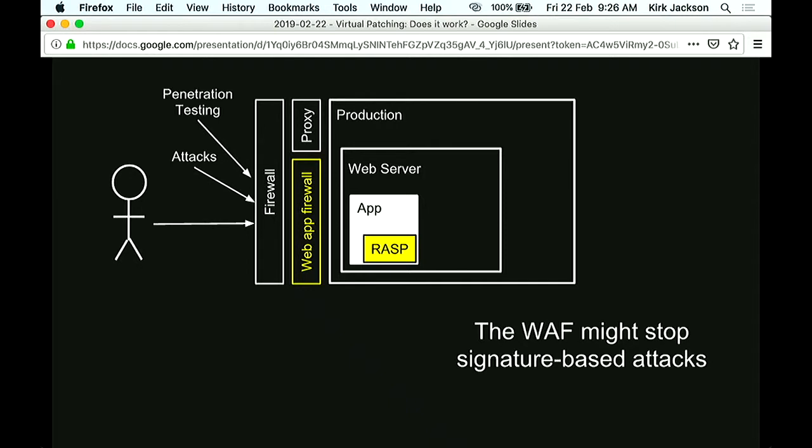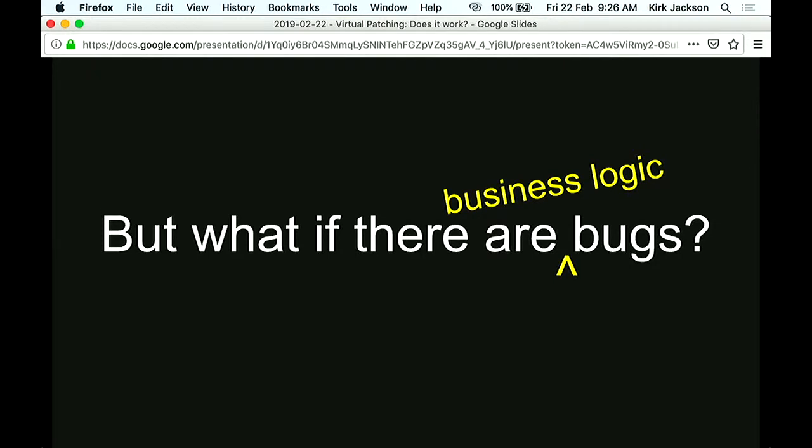If you've got that WAF that you need for PCI, that might stop some of the signature-based attacks, like cross-site scripting. If it matches a regex, it might get blocked. But what if there's business logic bugs? Like, what if you go to the checkout and you put a negative number in the quantity and you end up refunding customers? The WAF's not going to stop that. Or what if this user is supposed to see the administration section, but that user, if they change the URL, can see it? I mean, nothing automated is going to find that.